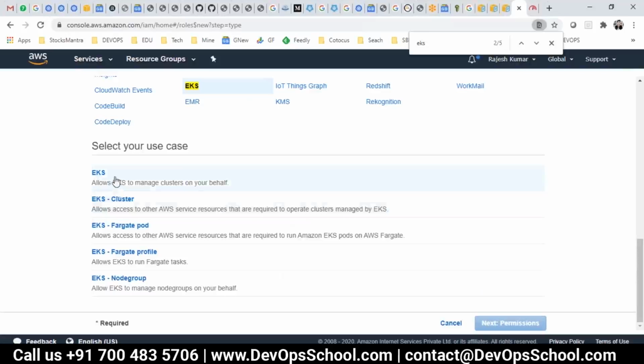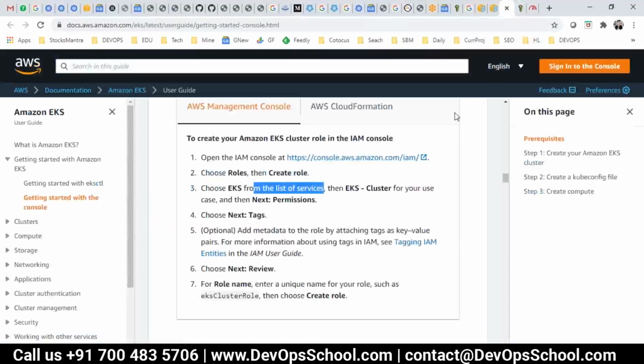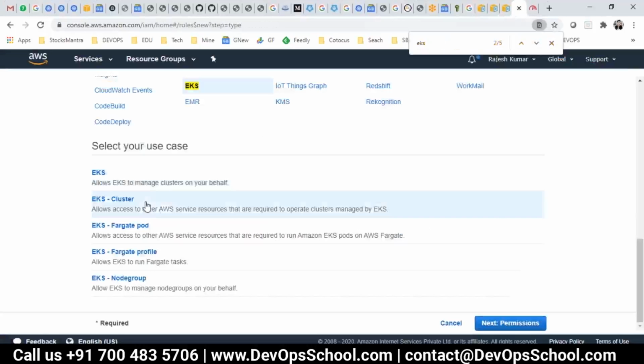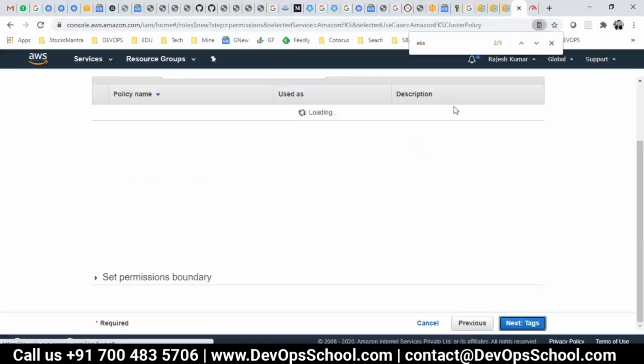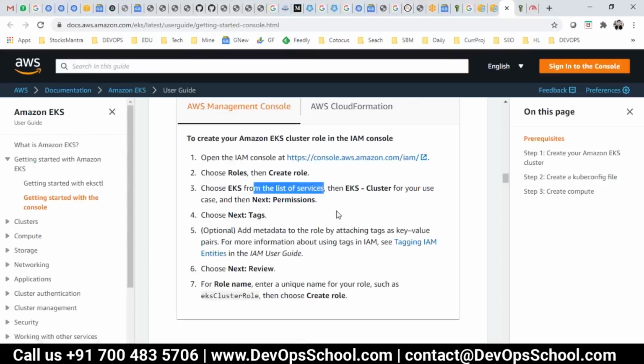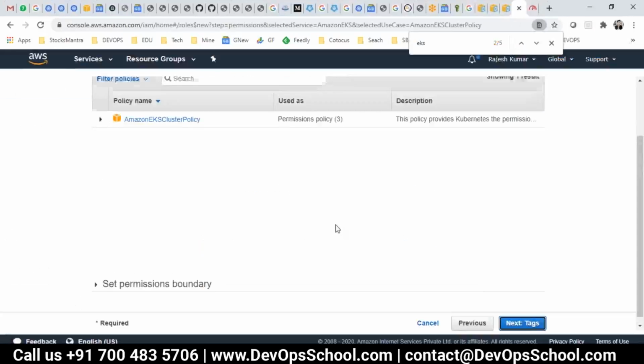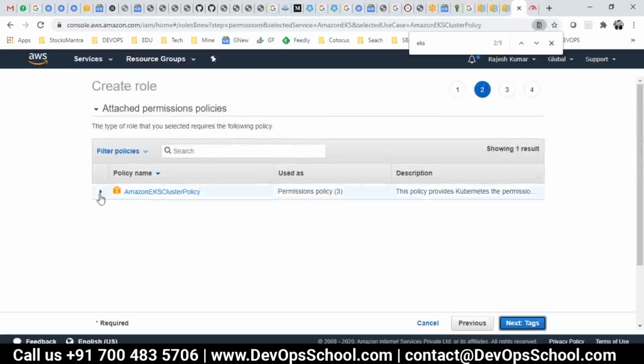And this is the permission that allows the EKS cluster to manage on its behalf. For EKS clusters, a lot of permissions are there. So I'll go for the EKS, and here the EKS cluster, the second one, this one, and next. Okay, so after this, if you want to give tags and all stuff like that, then do that. Now, what permission? That's the permission.